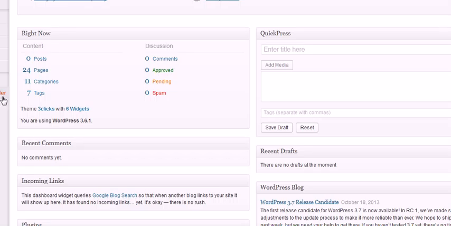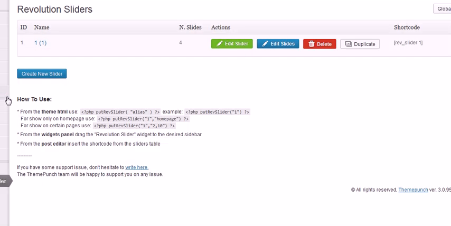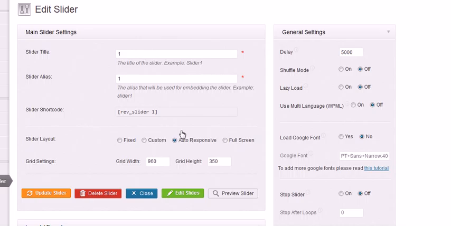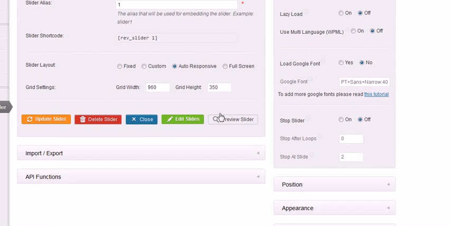And we're going to do that by going to the resolution slider. And then we can edit the slider. And that would change the speed. So 5,000 milliseconds is 5 seconds, so it's 5 seconds per slide.